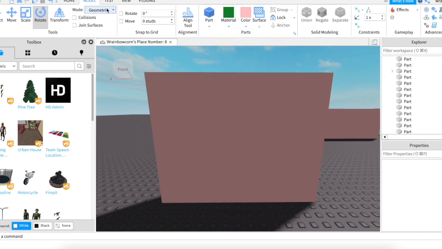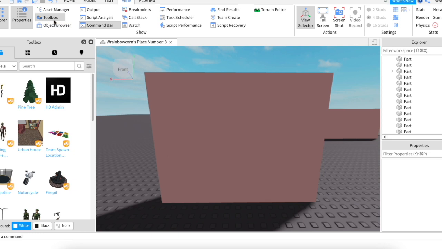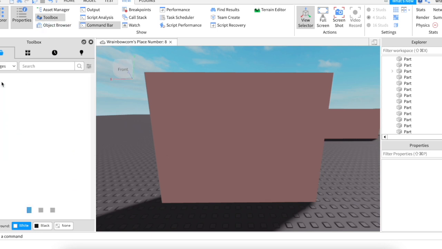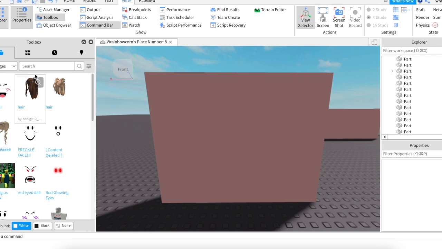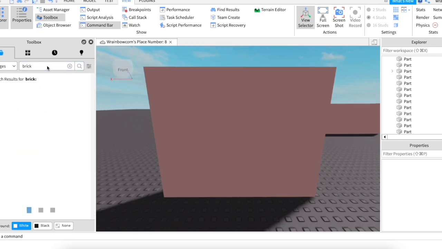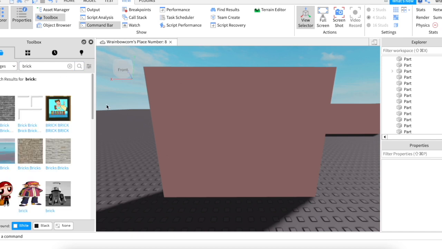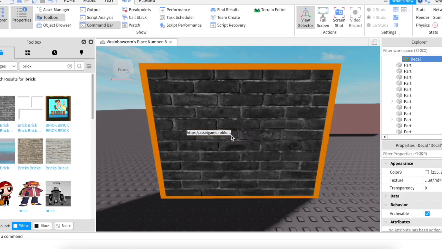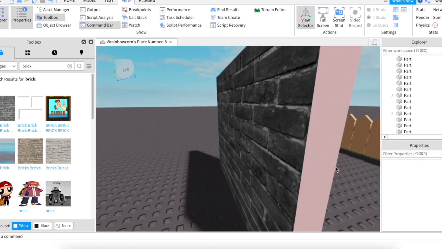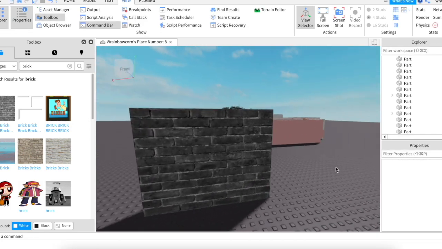If you don't like any of the material textures in the Roblox Studio presets, you can go to the toolbox. If you don't have it, you can go to view and then click toolbox right here. And in the toolbox, change models to images. And then you can basically search for any texture. I'm just going to search for maybe like brick or something like that. And then after, you can click on the texture and then drag it onto the wall, and then it gives you your own little texture.